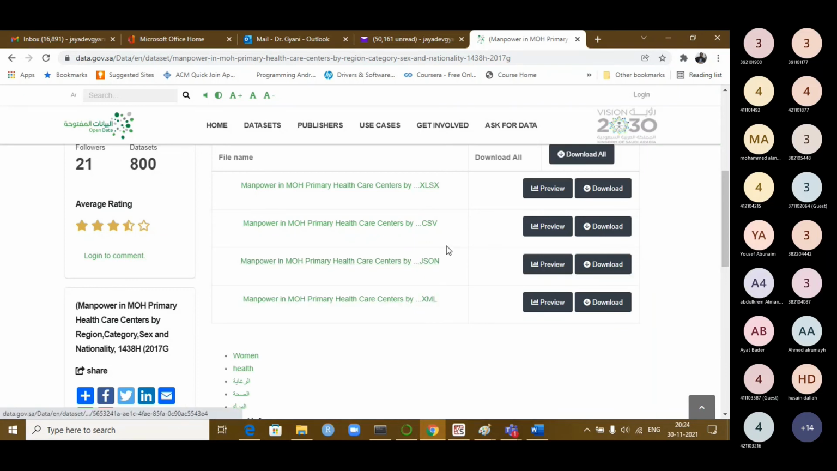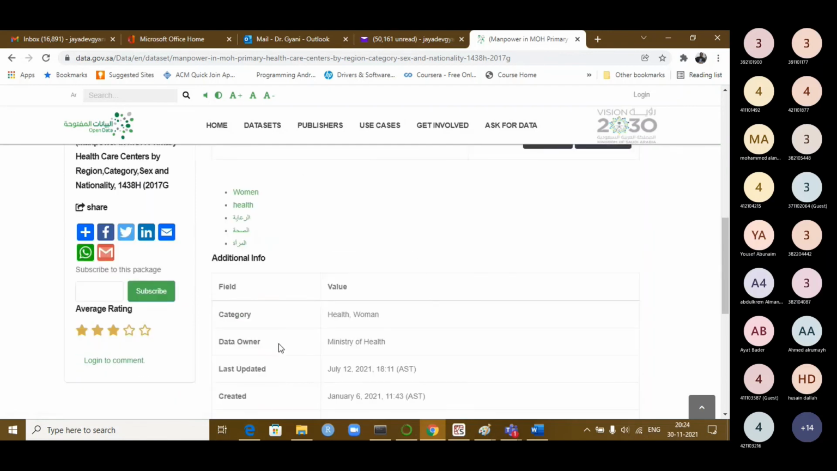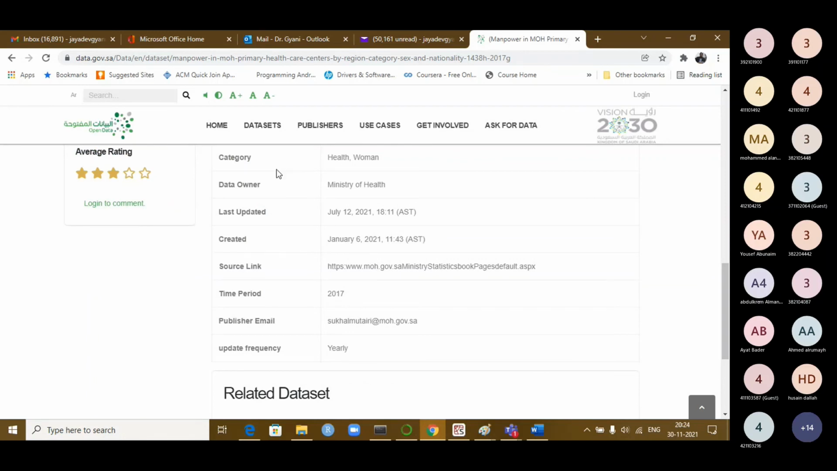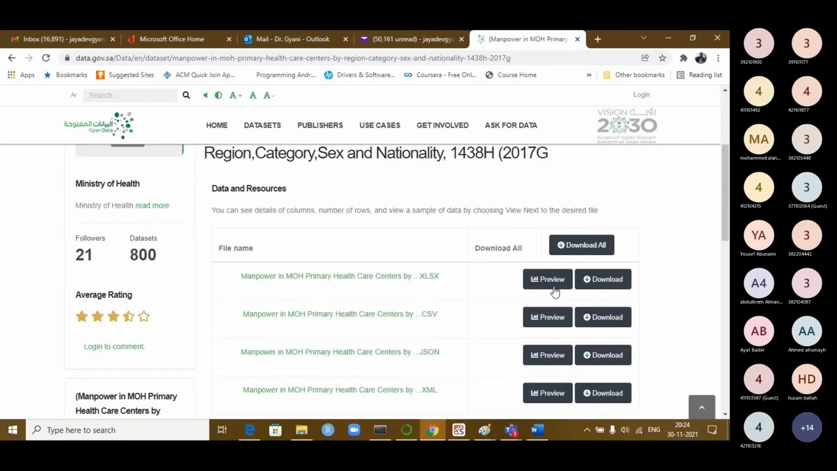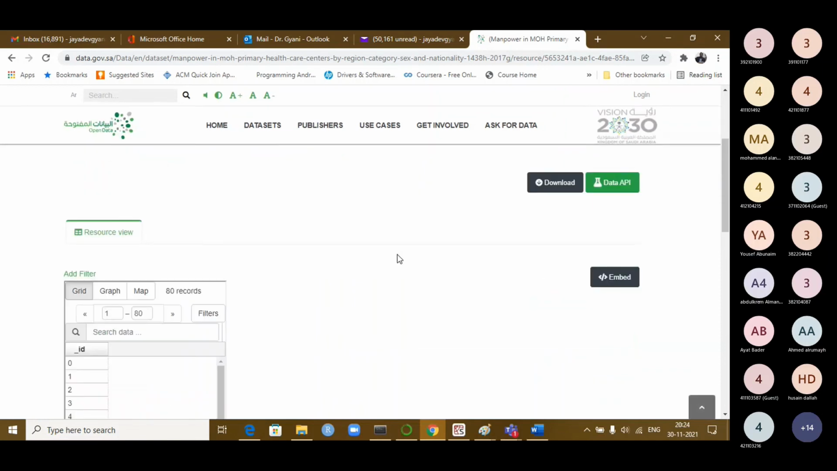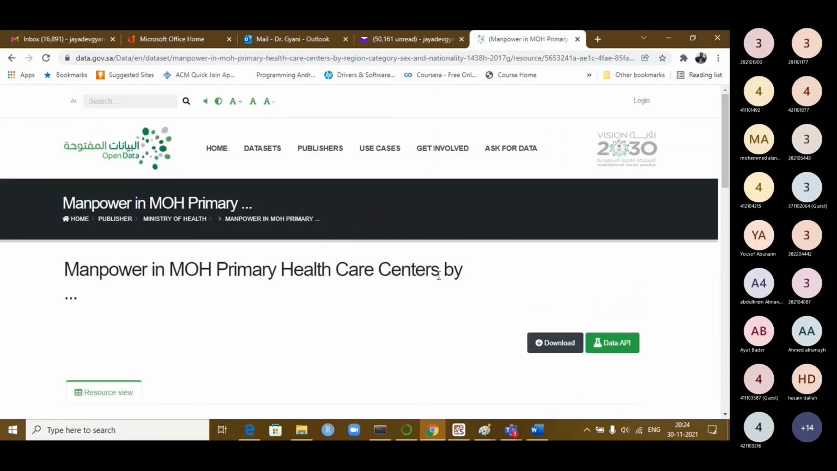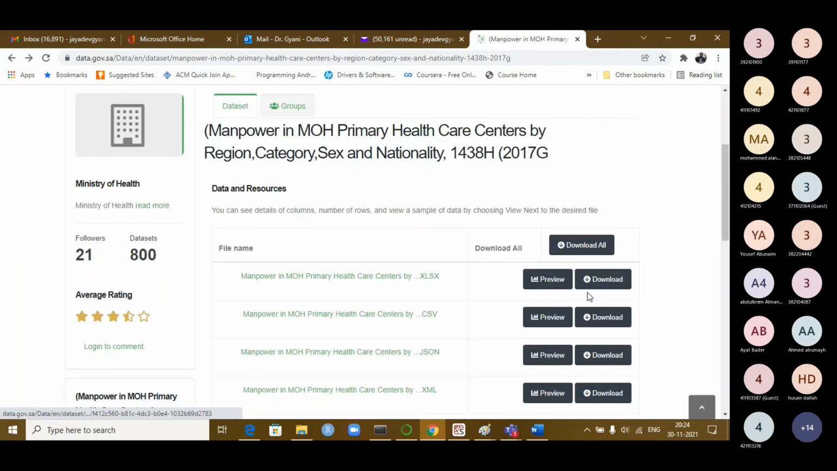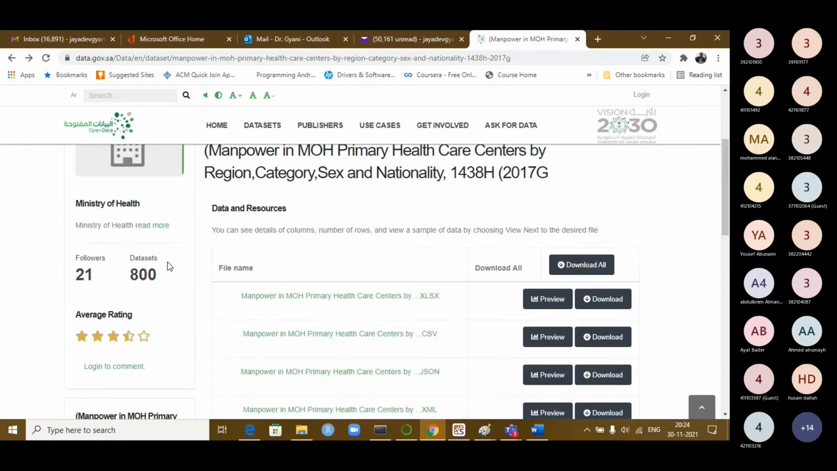These are available here. So what are the fields you have here? Women additional info you have. So a category of health and women related data set is available. You can download from here. You can preview before downloading, and if it is useful for you, then you can download it. Anyway, this is empty here. This website may also directly give a data API, so please use it based on your requirement.